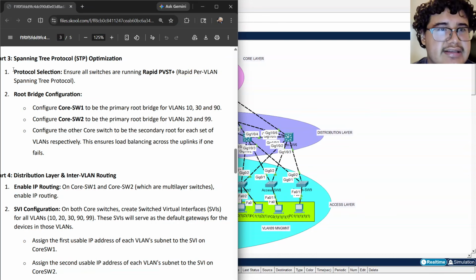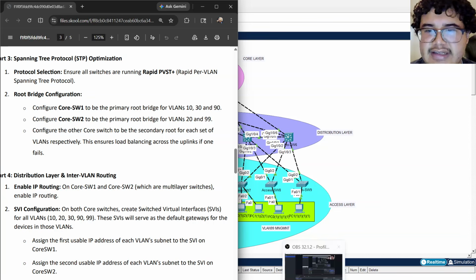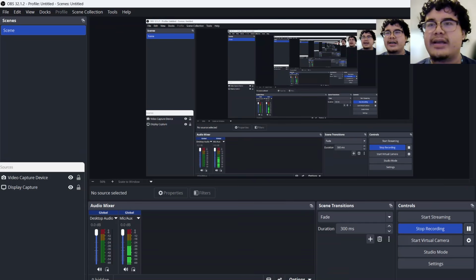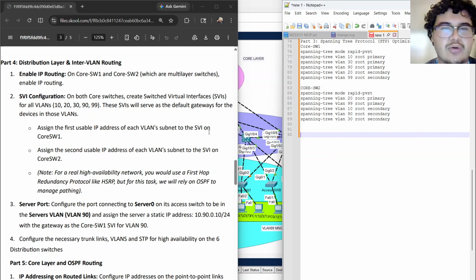So we did this. Give me 1 second. Let me just double check to see if there's any more misconfigurations that I might have missed. All right, I came back, enabled rapid spanning tree on all of the switches. Now let's do this one.